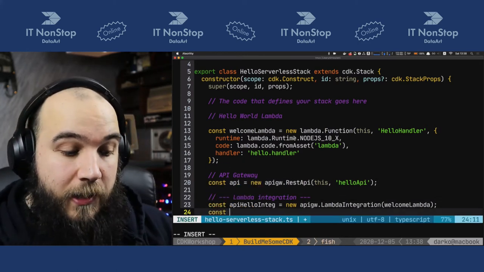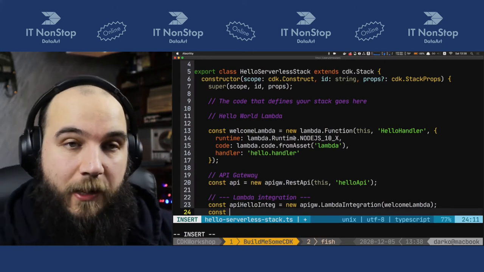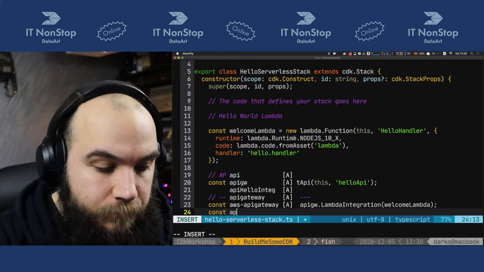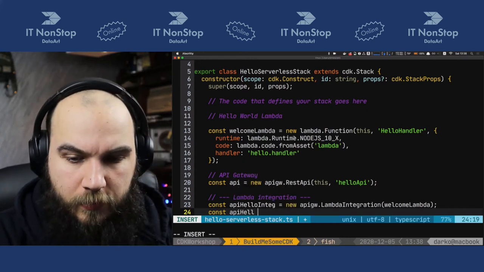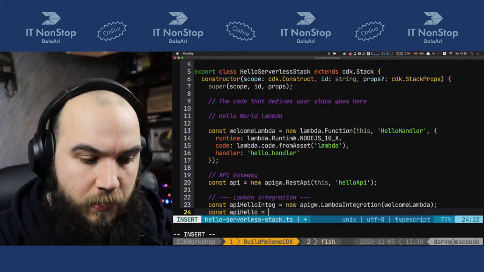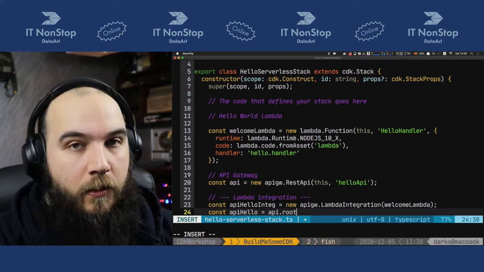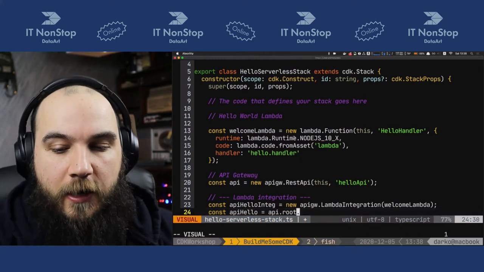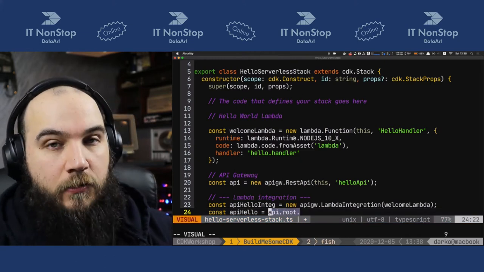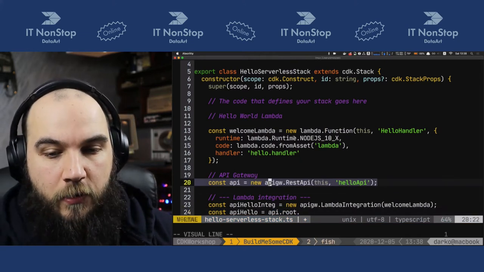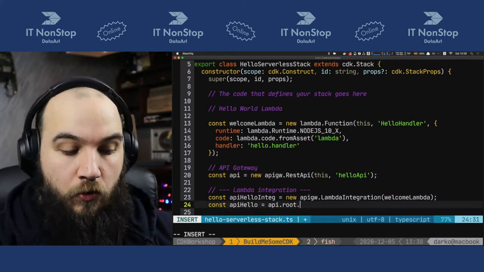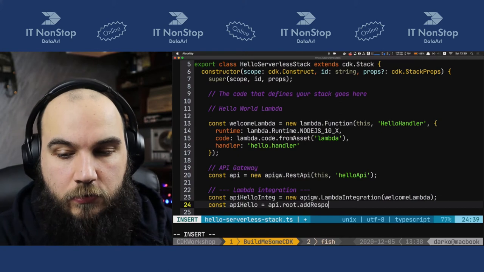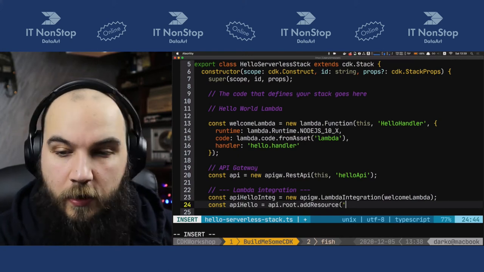I need to do another thing. I actually need to create an API resource in the API gateway for this hello function. So I'm going to say API hello. It's going to be another thing of basically going to add a resource to the root of the API. So the API is an object that we created here, right? And I'm adding a resource to the root. Basically, I'm going to do add resource to the root, and it's going to be just hello.